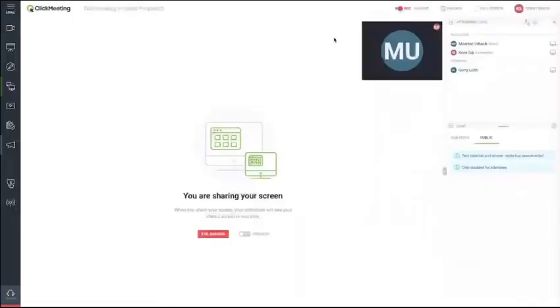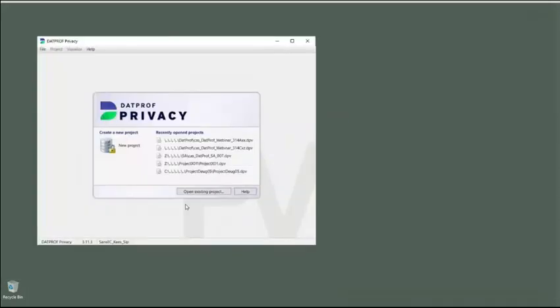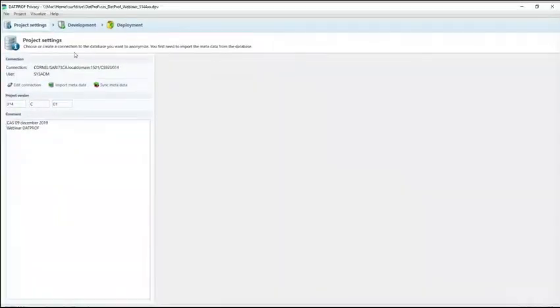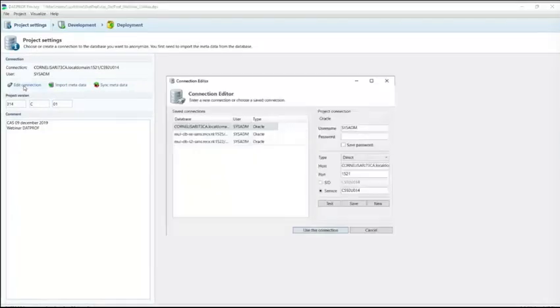I'm taking over the screen and switching to my environment to show you some things about how we created our anonymizations for the 3 universities. I'll start with starting DATPROF privacy. That's one of the tools from them, and open an existing project. I will expand my screen so you can have a better look. I have a connection with a local database to show you what's going on. I'll edit the connection, and I'm going to test if the environment works fine.